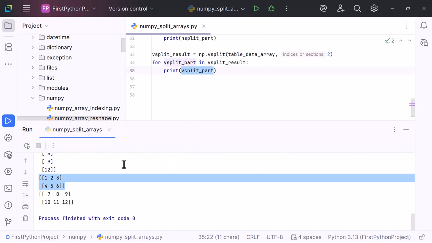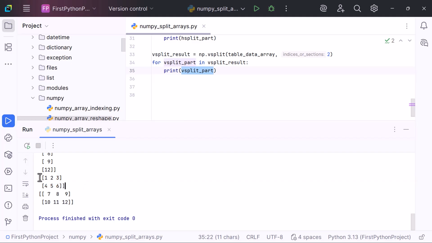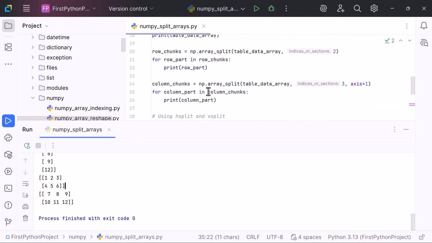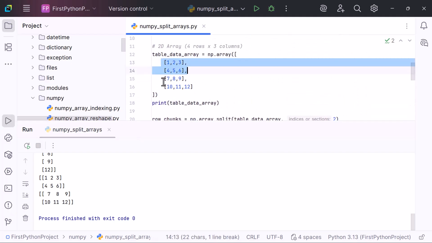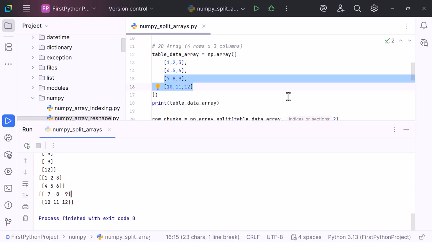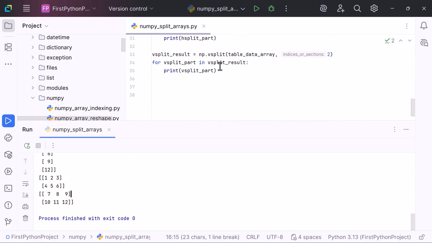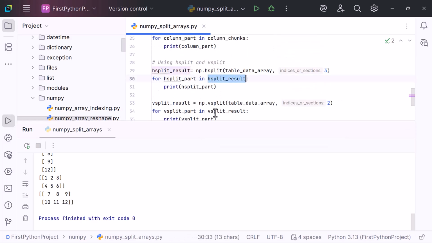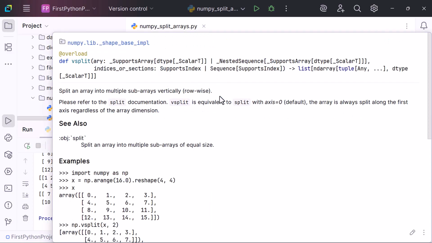As you can see, now we have two separate arrays, each one containing 2 rows from the original array, but with all the 3 columns intact. This is how vertical splitting works. And that's how you use hsplit and vsplit to quickly break down a 2-dimensional NumPy array, column-wise or row-wise.